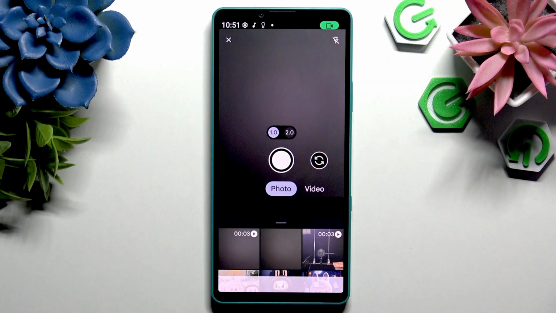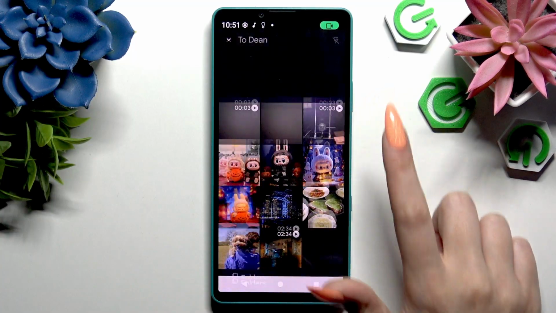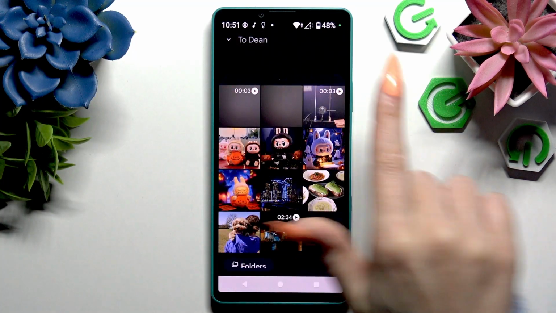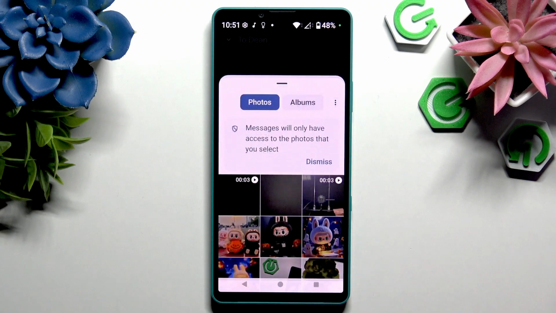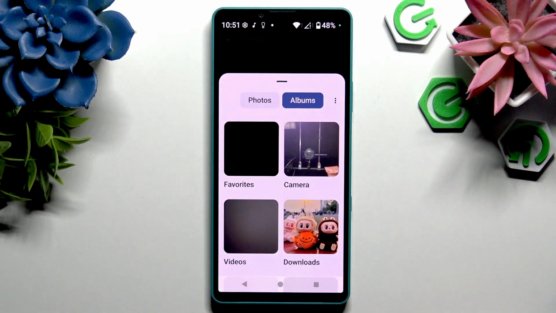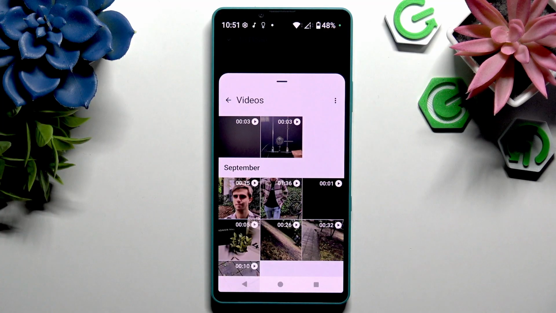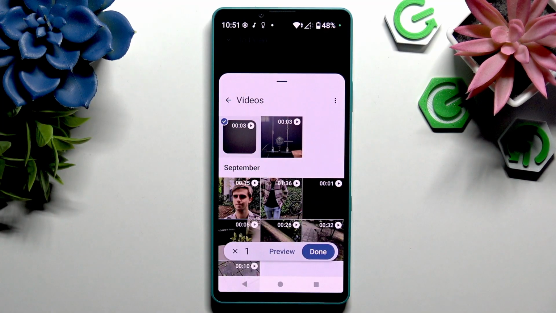If you can't find your video here, you can scroll, look for it here, and if you still can't find it, hit folders at the bottom left corner to look for it here. Then tap on it to attach it, and this time hit done at the bottom right corner twice.